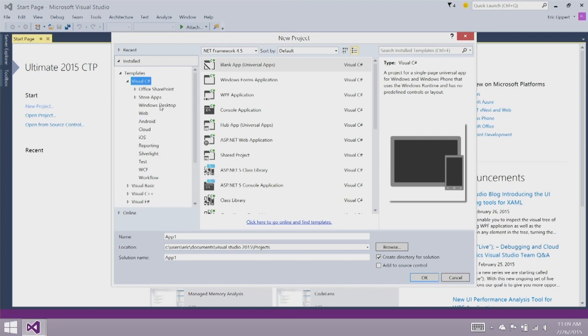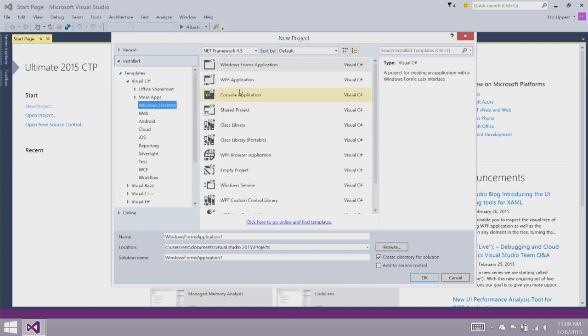So we'll go down to Windows Desktop. And again, there are a dozen different kinds of Windows Desktop project you can create. We're going to create a console application. Console applications are completely retro. Hardly anybody makes console applications anymore. But the nice thing about console applications is they are very straightforward for the beginner programmer. Right? There's just a console.